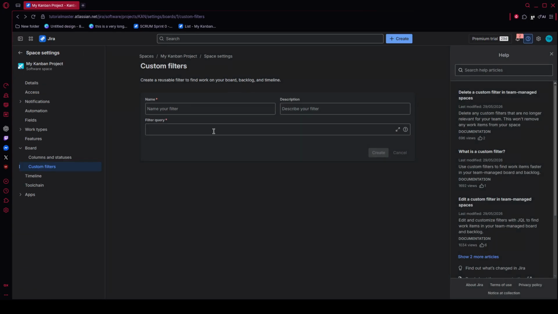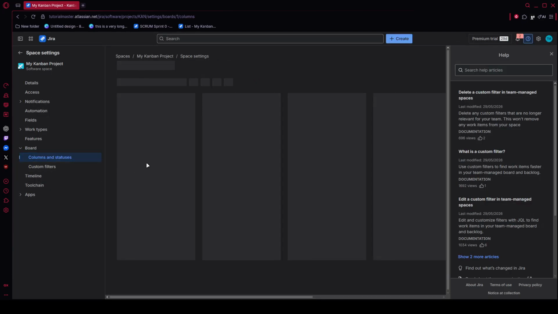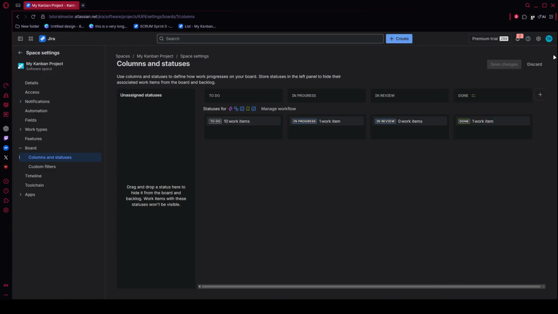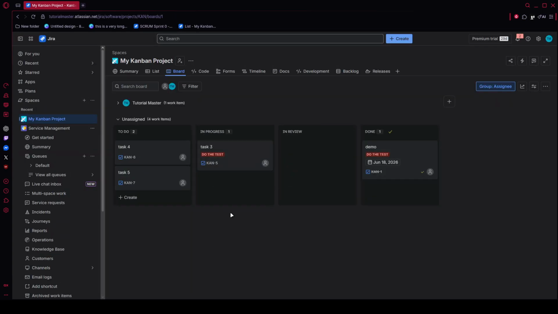Once your swim lanes are configured, click Back to Board in the upper left area of the page. Jira will apply the changes and display your new swim lane structure directly on the board. Take a moment to review the layout and make sure the rows are displaying the way you expect. That's it. Your Jira Kanban board should now be easier to scan, easier to manage, and much more effective for visual workflow tracking.